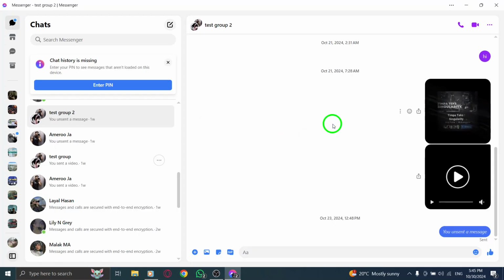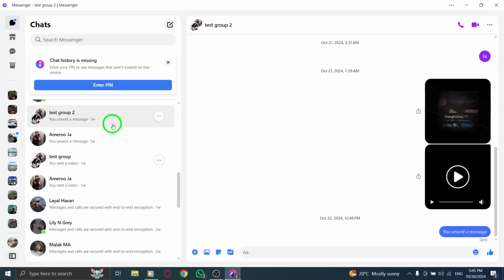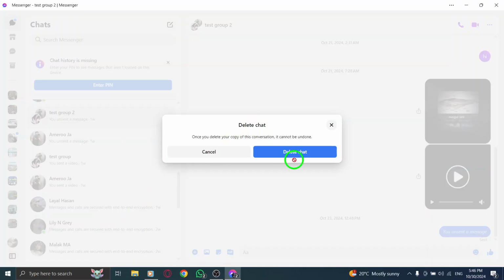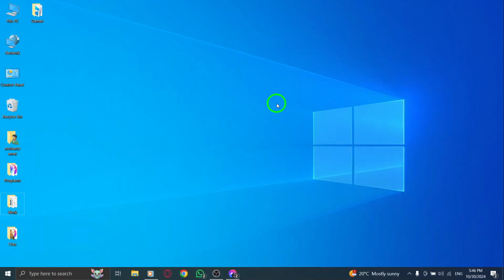If you have more chats or groups to delete, simply repeat the process. Go back to your chat list, find the next conversation, hover over it, click the 3 dots, choose Delete Chat, and confirm again. Continue this process until you've cleared out all the conversations you no longer need.